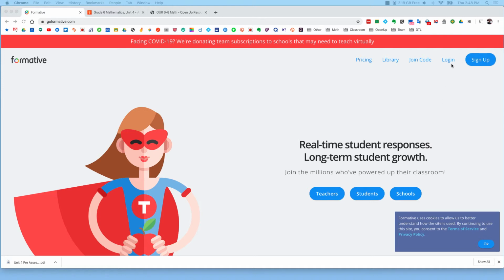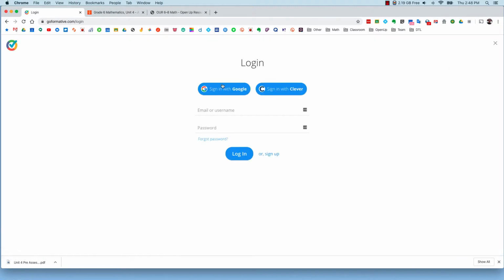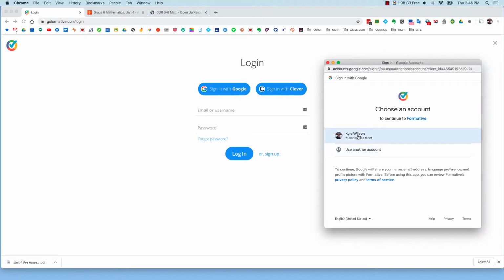This overview of Formative will give you a foundation of its main features from both a student and teacher perspective. As a teacher, I'm going to sign in with Google, as with most sites that you'll now use as a single sign-on.